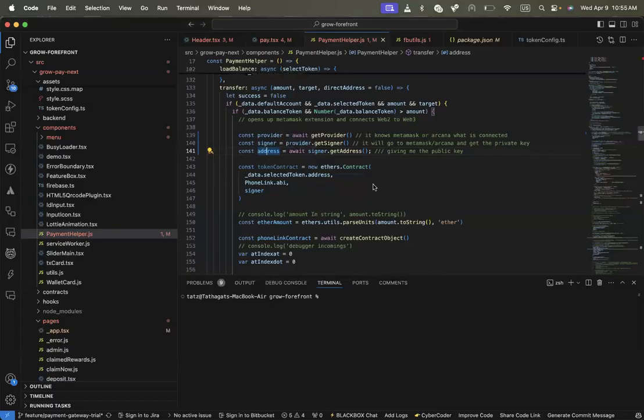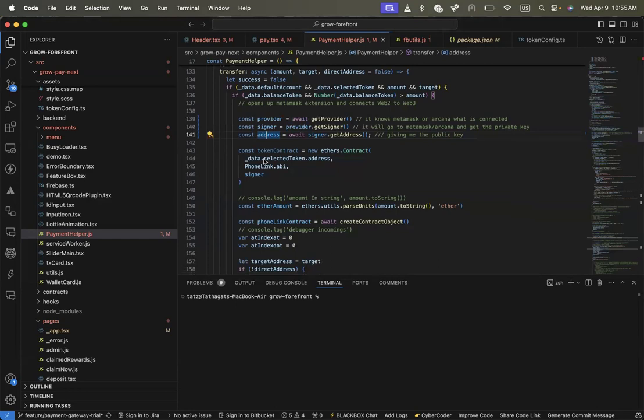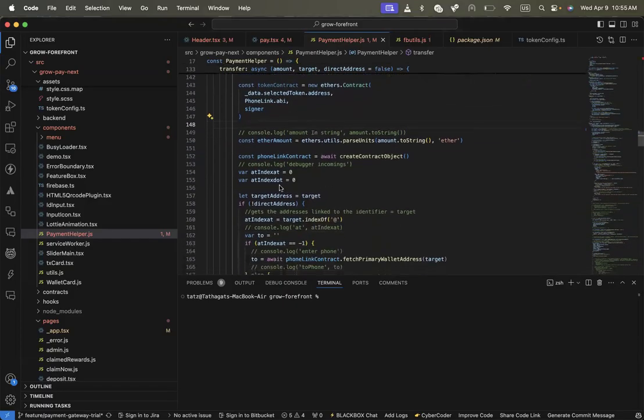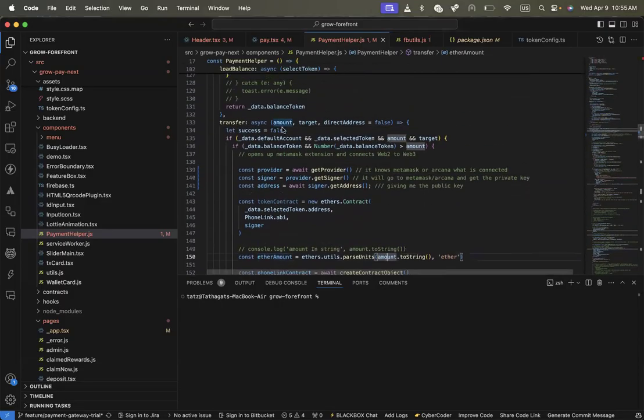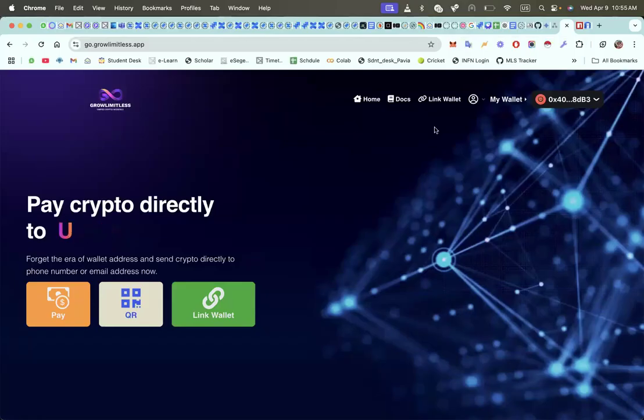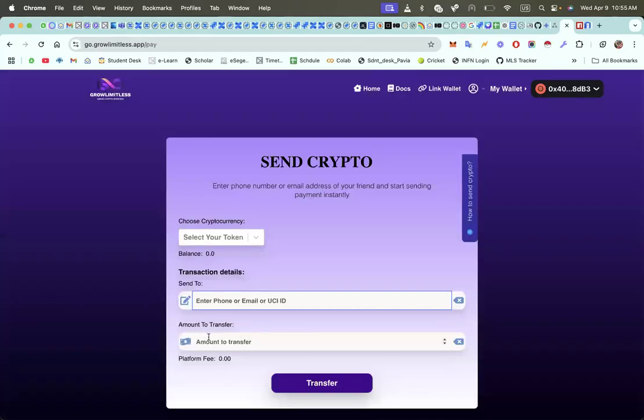Now what I am doing, I am creating a token object. But this is not used anywhere, so let's ignore this for now. Now this is the Ethereum amount, a constant object. What we are doing is getting the amount from the front end, from this. This is the amount, right? 100.